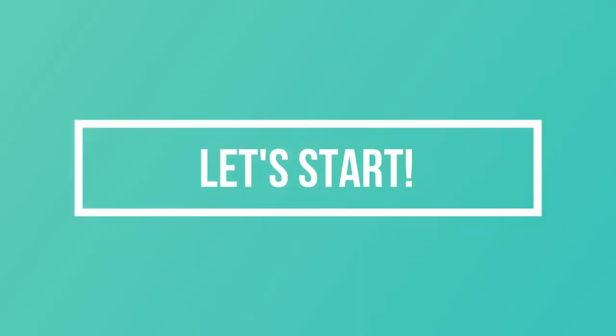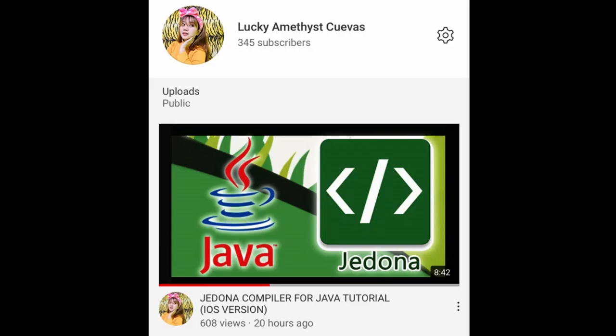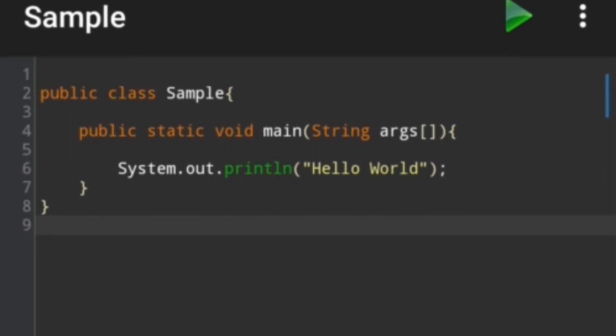So, let's start! The user interface of the Jedona app for iOS and Android are quite different, but rest assured that the functions and features are the same. If you have an iOS version, you can check my other video for the Jedona app iOS version tutorial. So here's the user interface of the Android version of the Jedona compiler for Java application. But before we create a project, let us discuss first the basic features of Jedona.